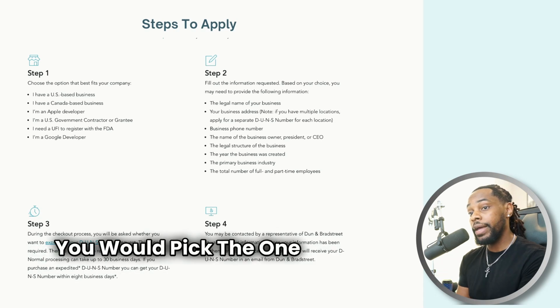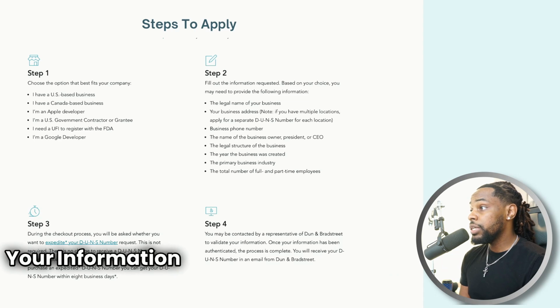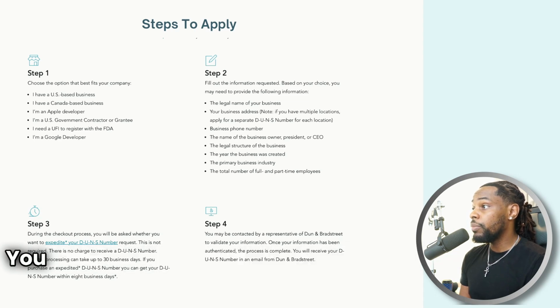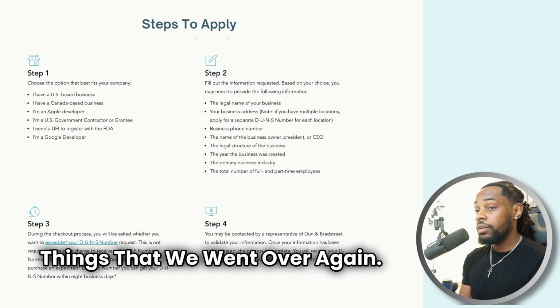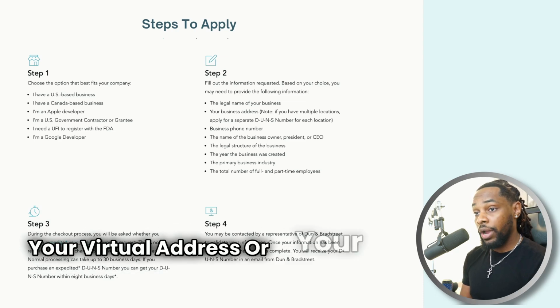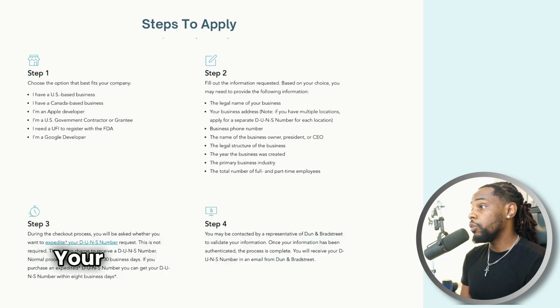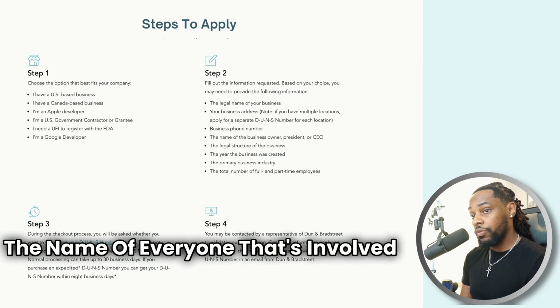You would pick the one that's applicable to you. Step 2, you're going to fill out your information. Based on your choice, you may need to provide the following things that we went over. Again, first name, last name, business, your virtual address or your actual business address, your business phone number, the name of everyone that's involved in the business.